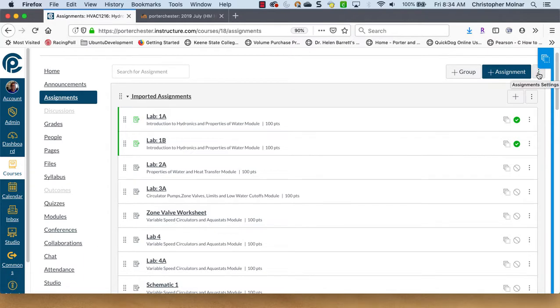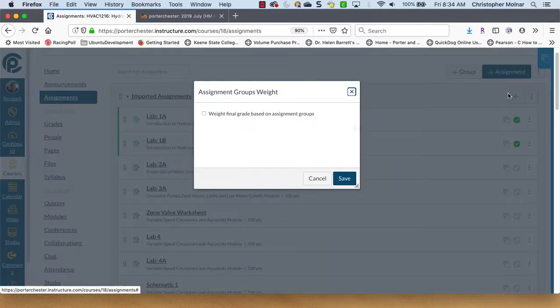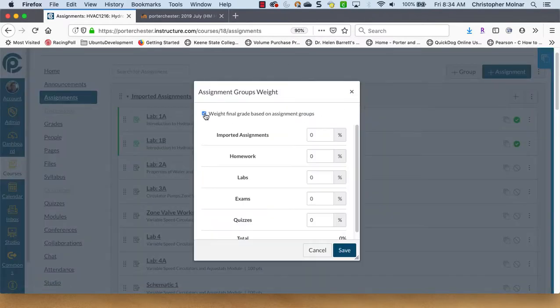But before we go much further, let's give everything the point value. Come up here to the three dots on the right-hand side. If you hover over it, it says Assignment Settings. Let's give the assignment groups weights. You have to click "Weight the final grade based on assignment groups." We're going to leave imported assignments as 0.